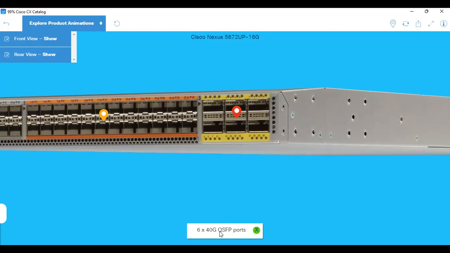What is the meaning of Q? Quad. Quad in the sense of 4 times 10 gig. So you have a 40 gig speed.